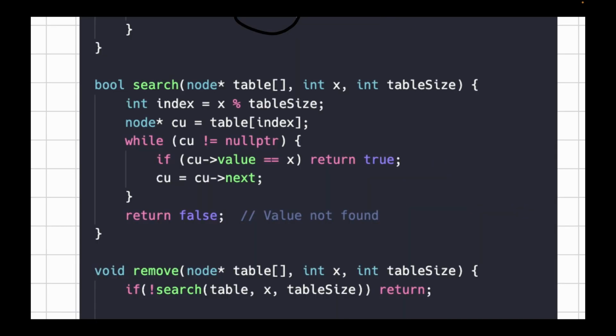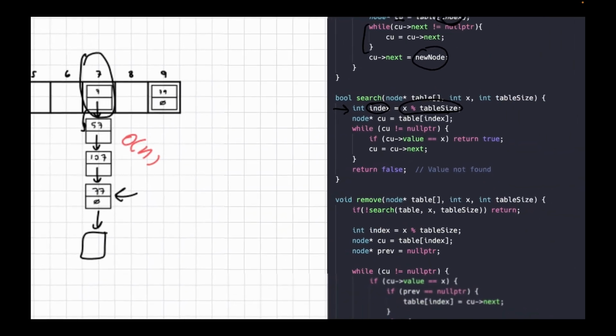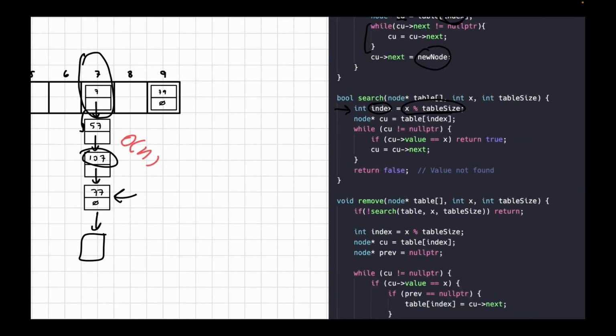We would just place the new node after that. For the search function, we're going to get our index by doing direct hashing, and then we're going to traverse at that index in the table. Once we get our index, we traverse through it, and if our value is found, let's say we're looking for 107, if we find 107 while traversing, we return true. If we don't, we return false.